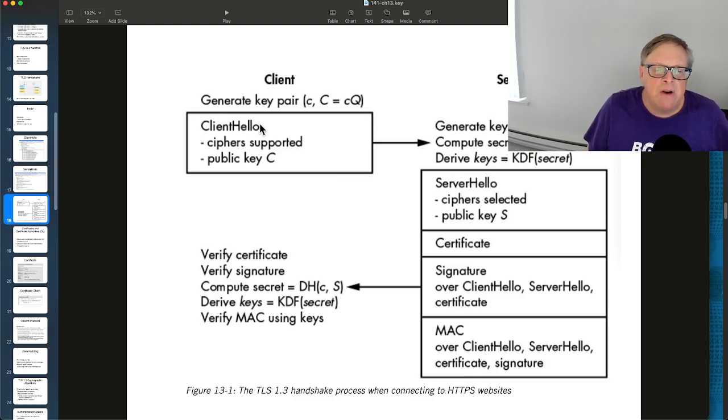So the client generates a key pair, a temporary key pair, and the server generates a key pair. This is the handshake process. Then you derive keys with a key derivation function from the secret. This is Diffie-Hellman, essentially. And then you verify the certificate, verify the signature, and derive keys. That's the game here.